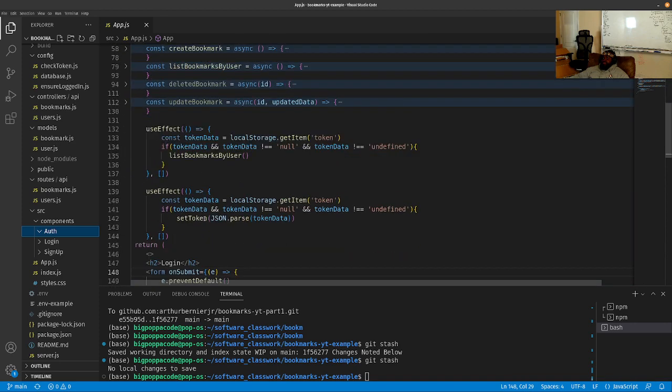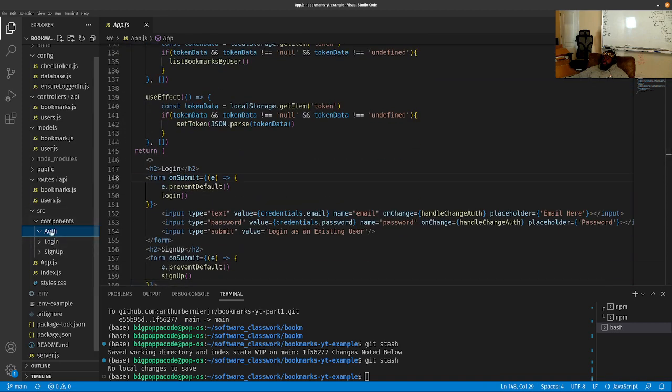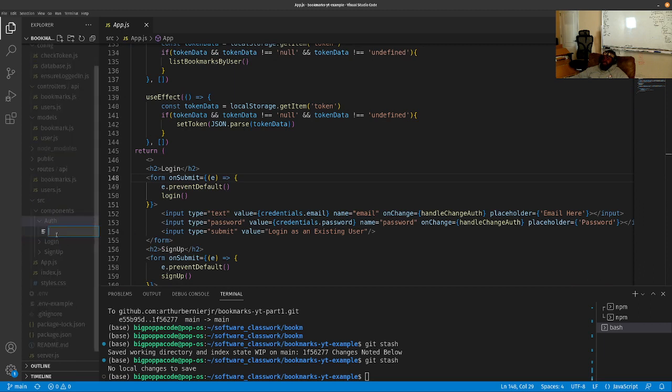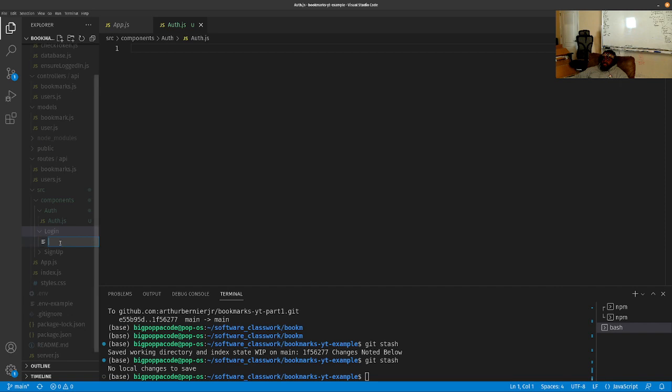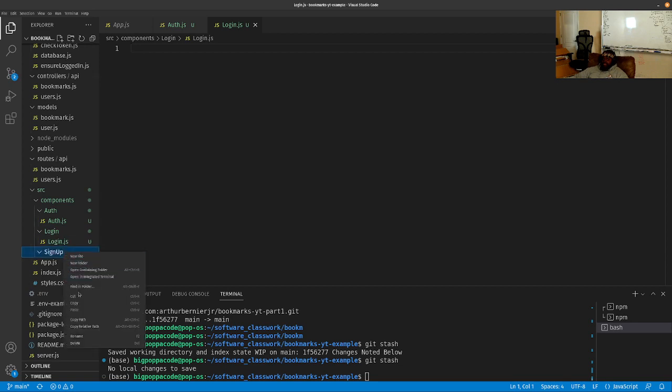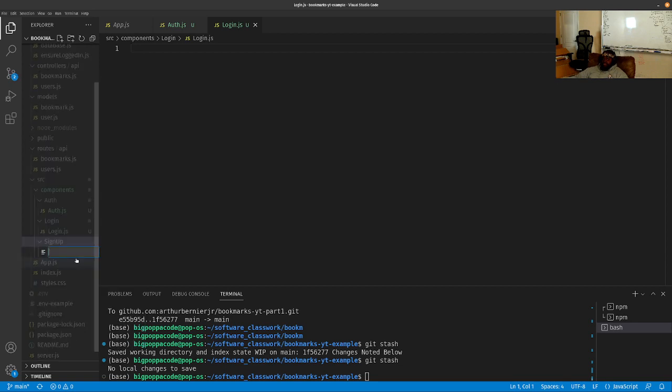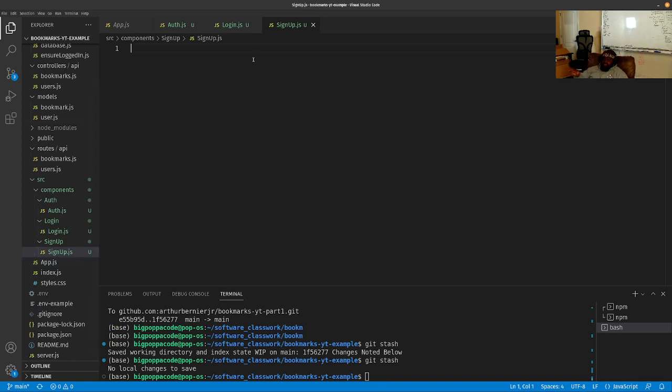So what I'm going to do is go to auth. I'm going to create a new file called auth.js, and I'm going to make a login.js, and then I'm going to make a signup.js. Before I add any functionality to any of it, here's what I'm going to do first.